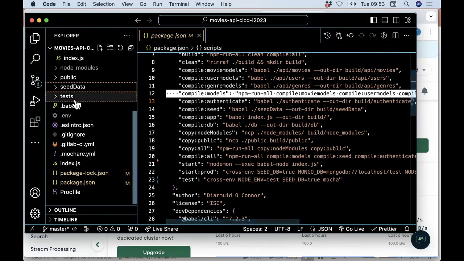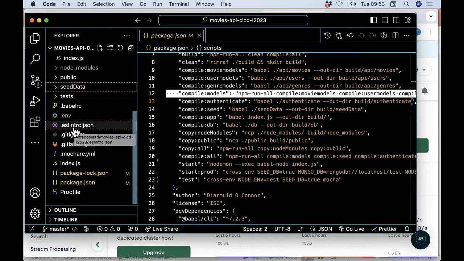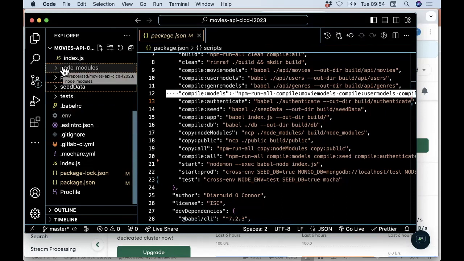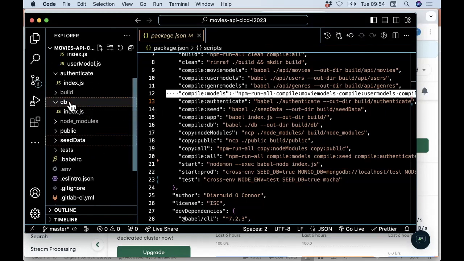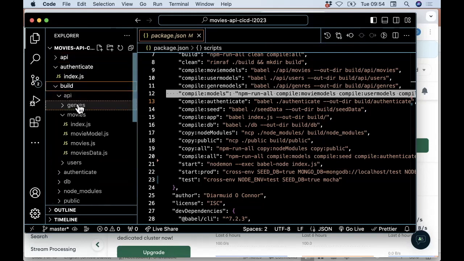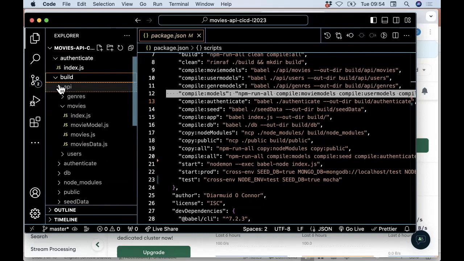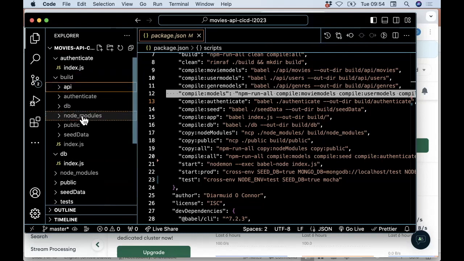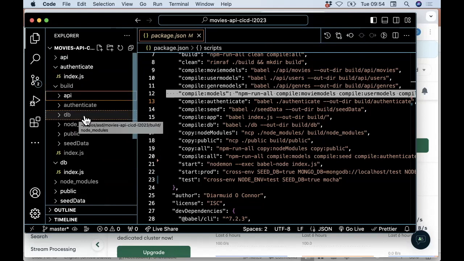Now, as well as compiled versions of source code in my build folder, there are also certain files that I just need to copy from the source into the build. For example, all of the node modules, content, all of that needs to be copied into the build folder. Because if I look inside my build folder again, you can see now there's a node modules inside there.